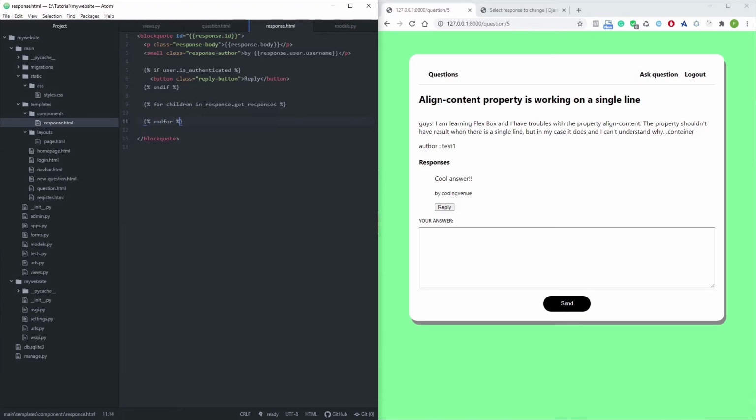But yeah, we close the end for. All right, and now here we basically include the same component. We re-render the same response. So we use the include. All right, now we use components, right? We include the response.html, so this same component, and we also pass the key response equal to the children. So we can save this, we refresh, and now we don't see anything yet.